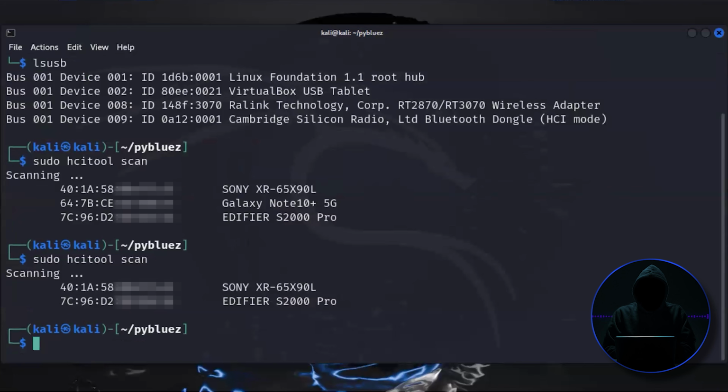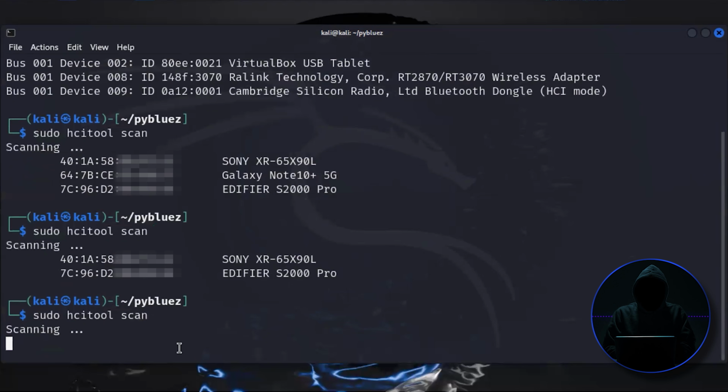Oh, it only picked up 2 this time. The Galaxy Note is not showing. One of the things you'll find is that if you run this tool, it'll pick up some devices sometimes and not at others. But all you need to know is the MAC address. Even if it doesn't pick it up, if you have the MAC address, you're good. It looks like we have the MAC address of a few devices here.